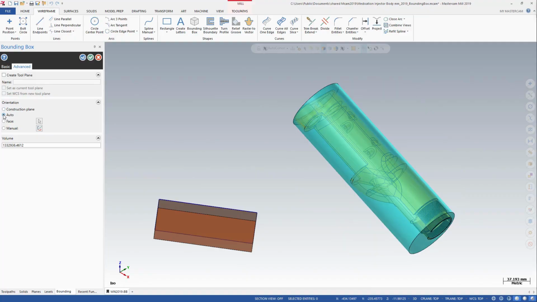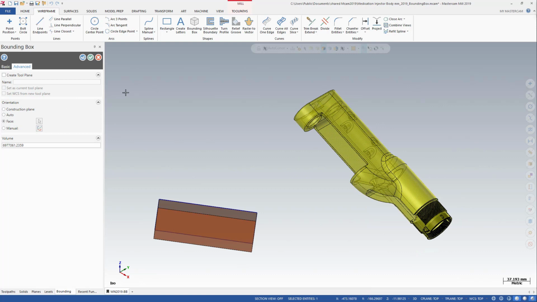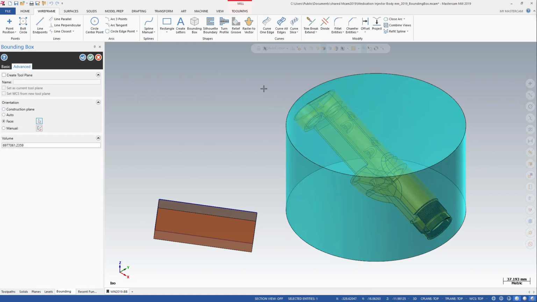For Mastercam 2019, we added the ability to automatically find the best construction plane to orient the bounding box around the part that you selected. There's several different options, and they work out very nicely. And again, this is one of these CAD for CAM functions that are aimed at getting that model ready for machining.